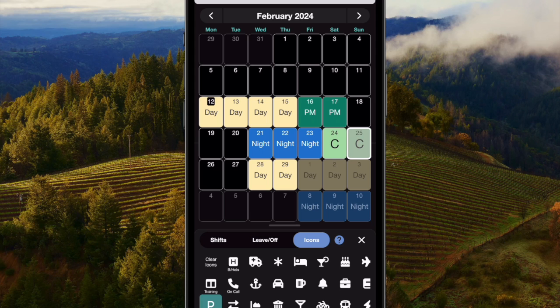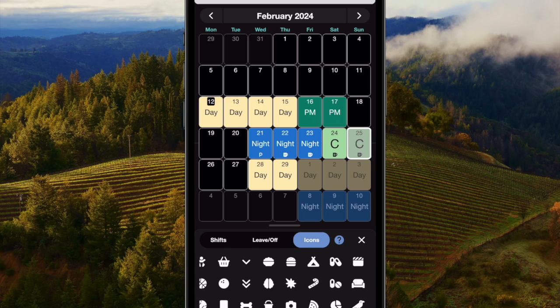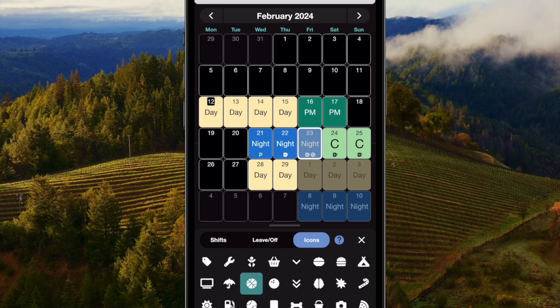You would simply tap them, same as adding a shift, and then tap on the days that you want to add the icon to. If you make a mistake, simply tap again on the same day and it will remove them. If you have the Pro Pack, you get a much wider collection of icons that you can add to your calendar to really customize it for different purposes, and you can add multiple icons to each day.